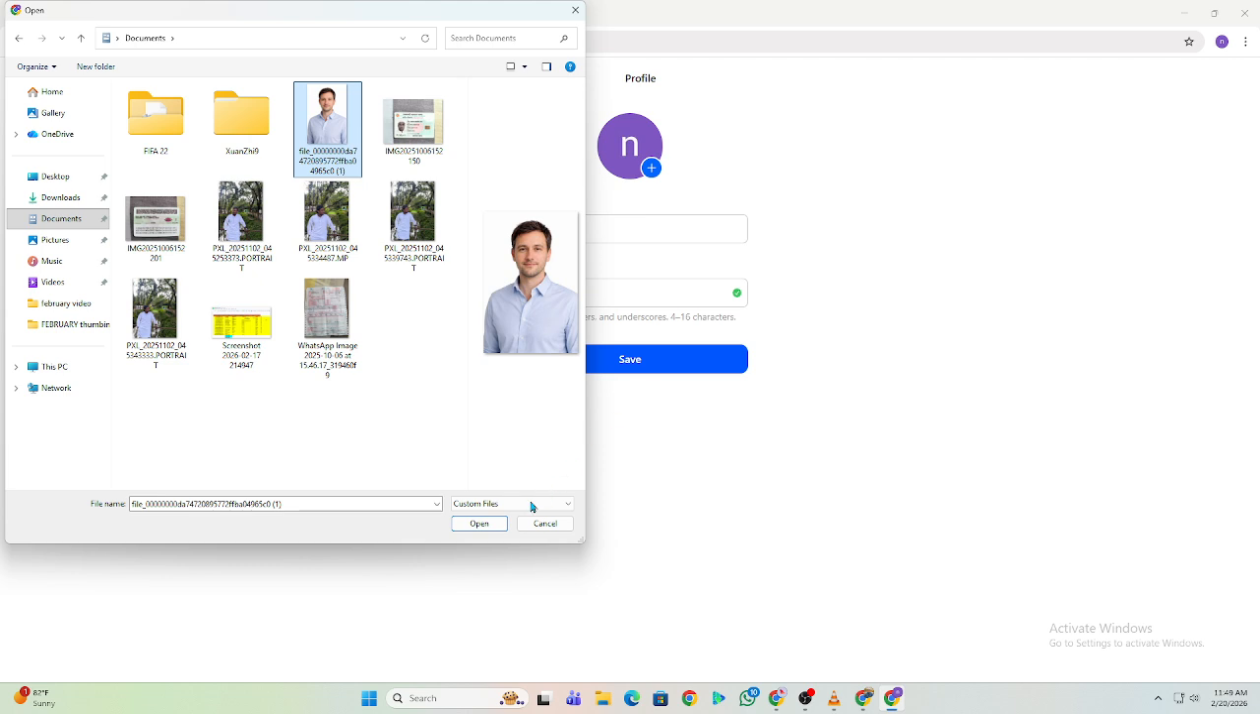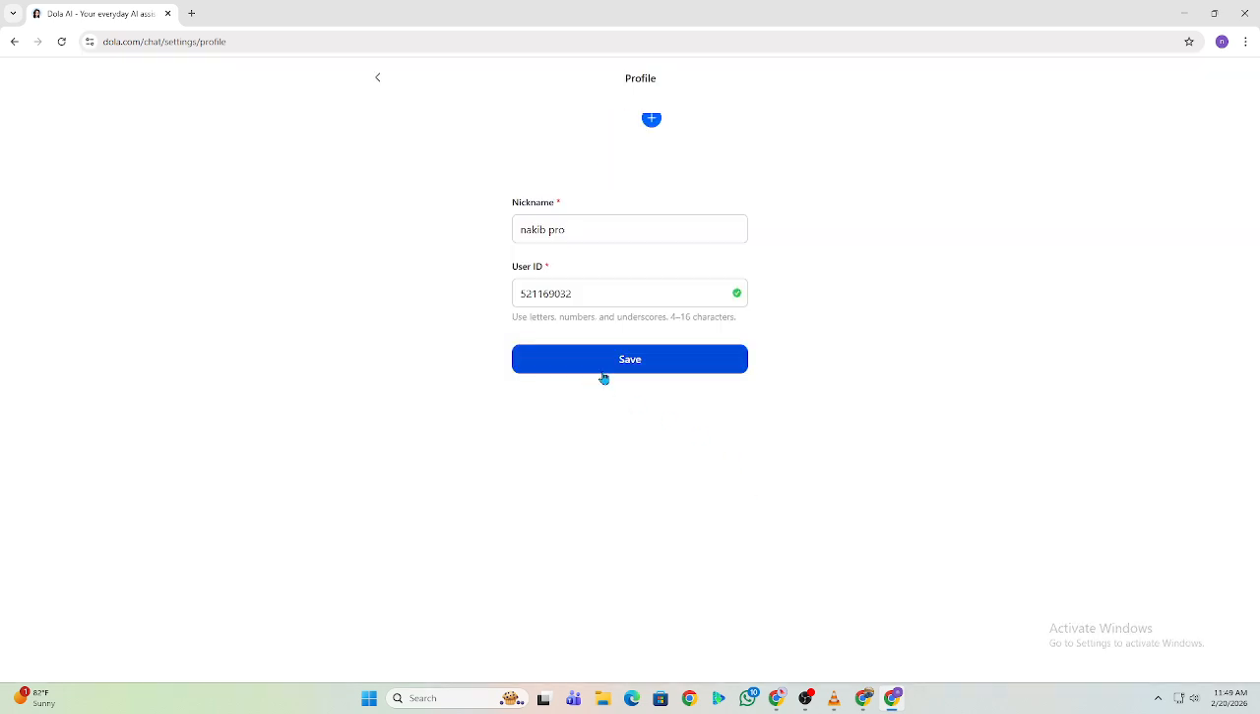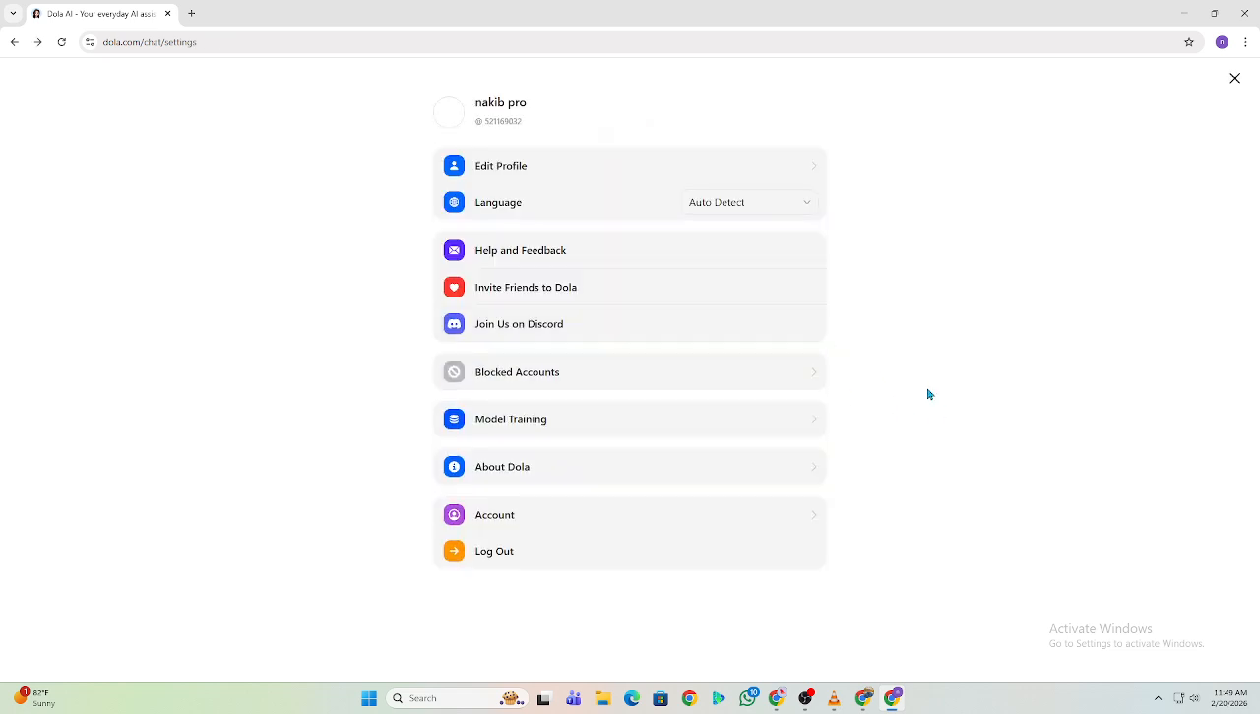If Dola AI shows a crop or adjustment tool, position the image the way you want it, then press Save or Confirm. After saving, your new profile picture should appear instantly. Check your profile and chats to make sure the update worked.